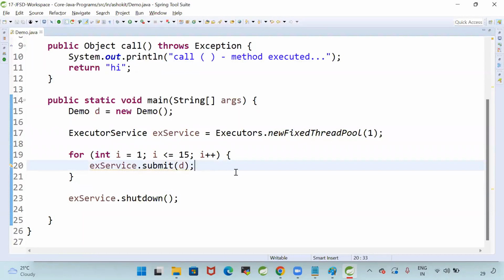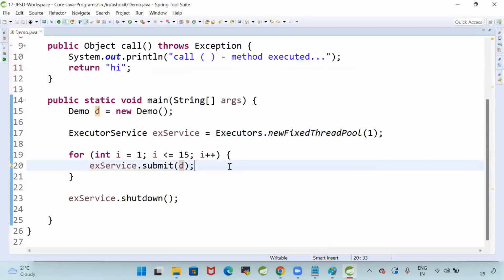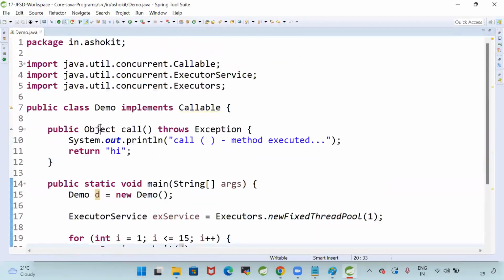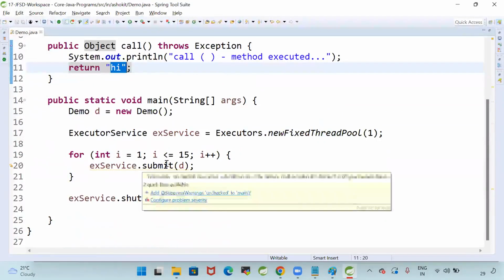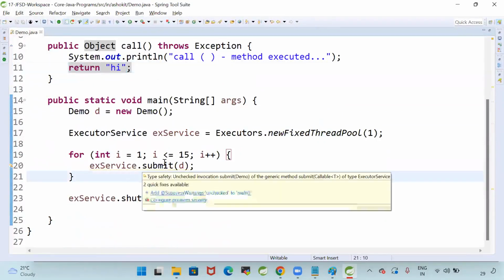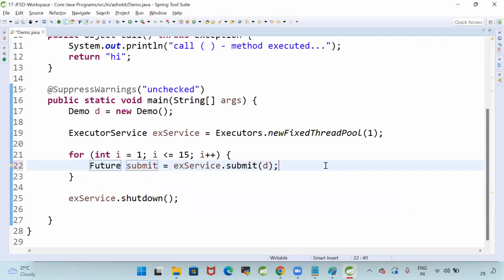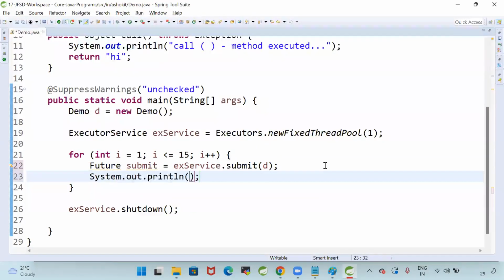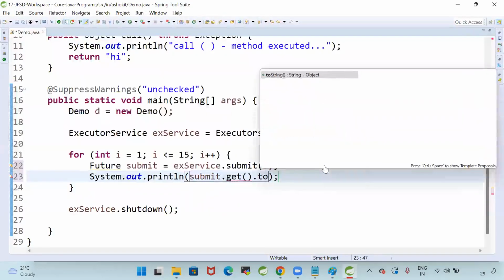I am not capturing that now. If you capture that, it will give you the result. The submit method will return that. Whenever you call the submit method, here the call method is returning an object, hi, right? What is the parameter of submit? Object. Yes, this is the Future object that you will get. System.out.println(submit.get().toString()).